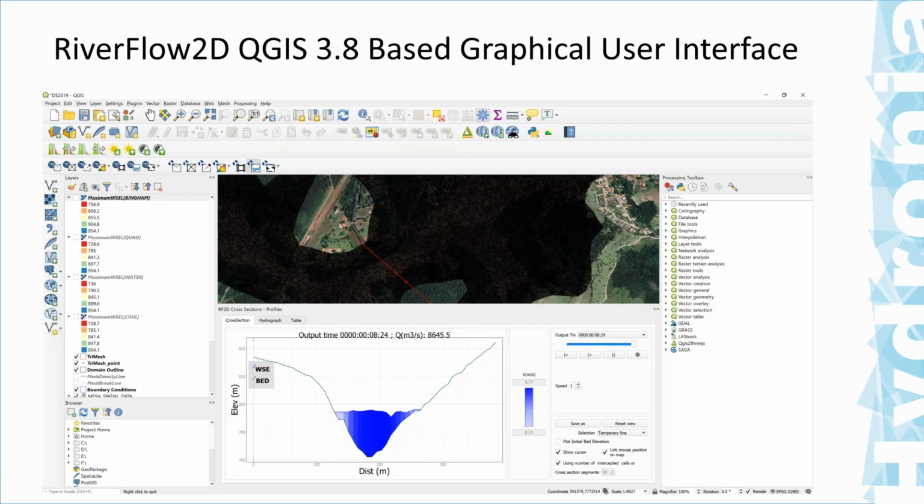The present version of the river floating model runs in QGIS 3.8, and this is a picture of the user interface. It has a number of tools to generate animations, cross sections, analyze different data at different locations, and it's completely integrated with the QGIS environment.